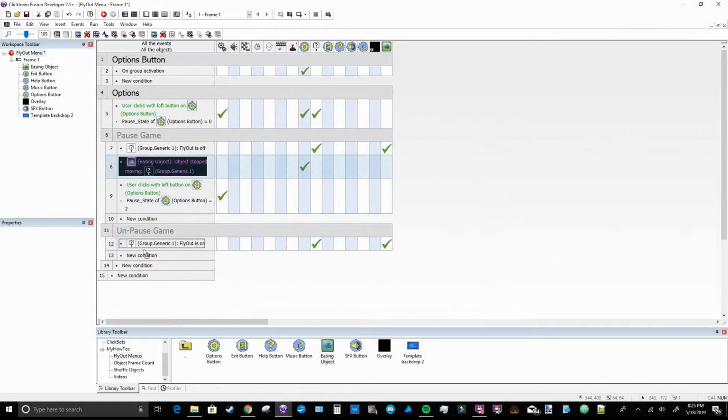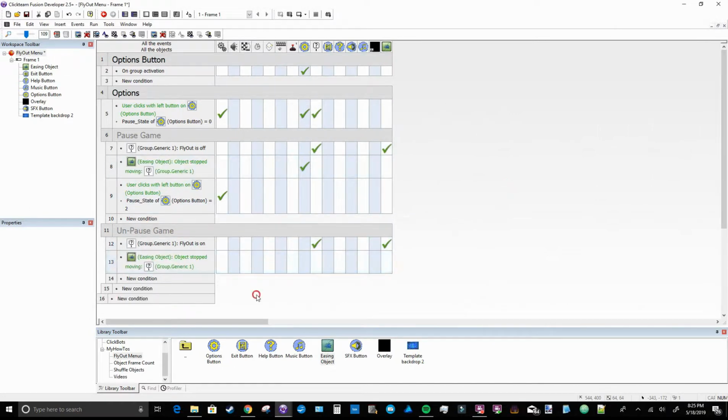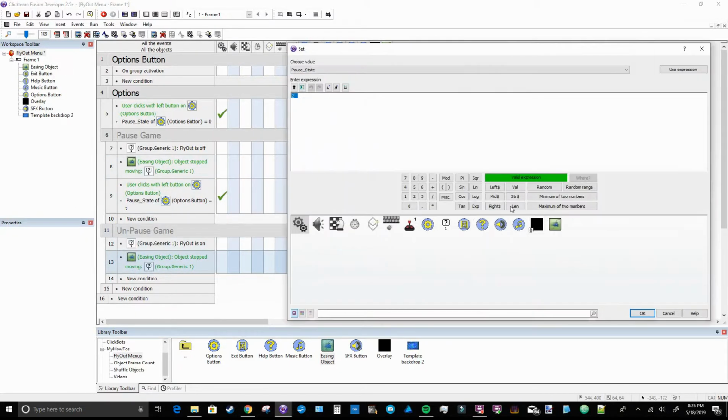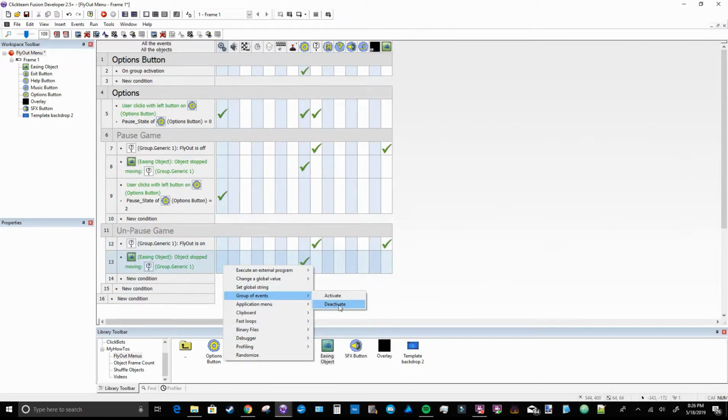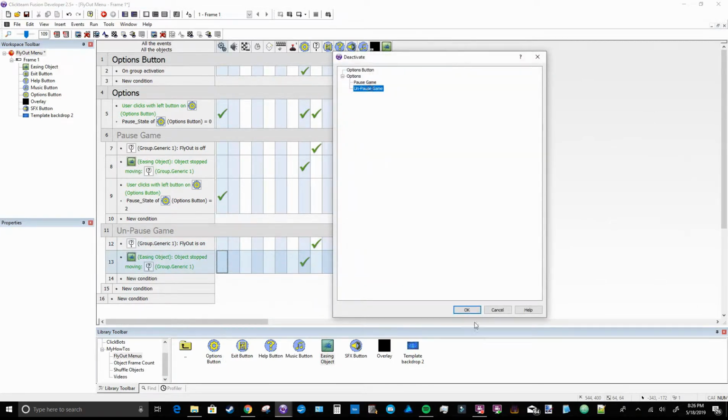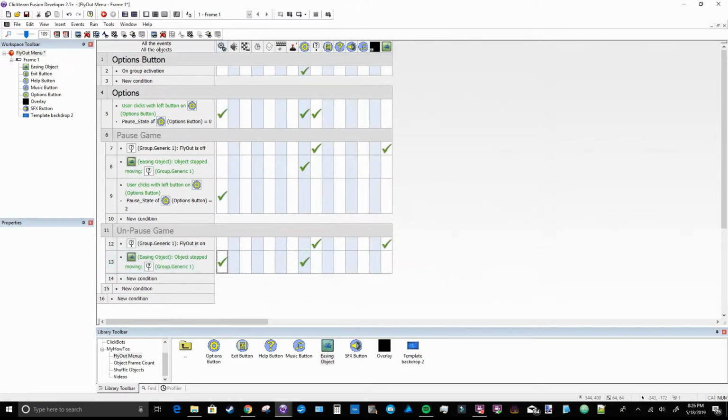So down here again, once the objects have stopped moving, so they've all moved back in behind the option button, we need to set the pause state back to 0, so that we can do this all over again. And of course we need to deactivate this group. Unpause. That should work. Let's see what happens.